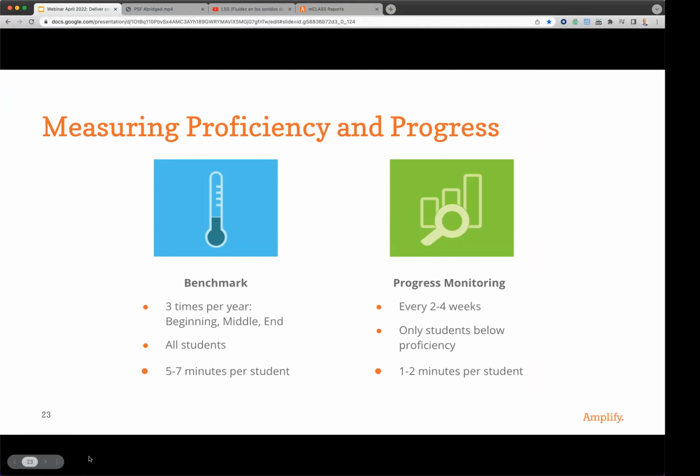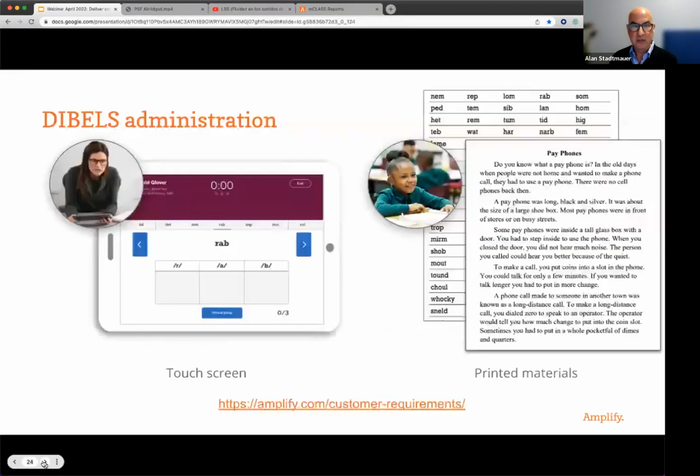Progress monitoring is super duper fast and easy. You do it every 2 to 4 weeks for the students below proficiency in either or both languages. And you typically do one measure that's been recommended by mCLASS, and therefore it becomes really, really quick and easy.